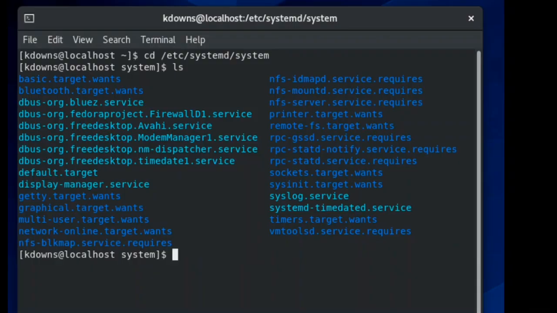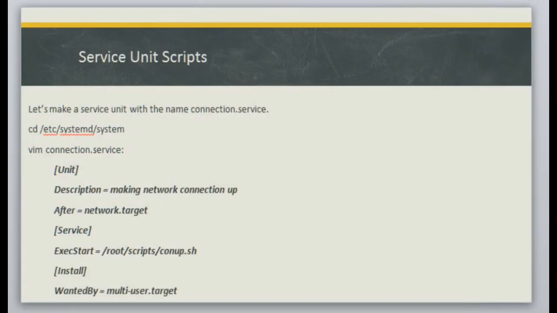Let's go back to our PowerPoint real quick. So first we're going to do a vim. We're going to edit and create a file named connection.service. And in that file, we're going to put [Unit], to give it a heading, and then we're going to make the Description equal to making network connection up. And then After is going to equal network.target, okay? Then we're going to make another section called [Service]. We're going to do ExecStart equals /root/scripts/conup.sh, okay? Then we're going to do [Install] WantedBy equals multi-user.target, all right?